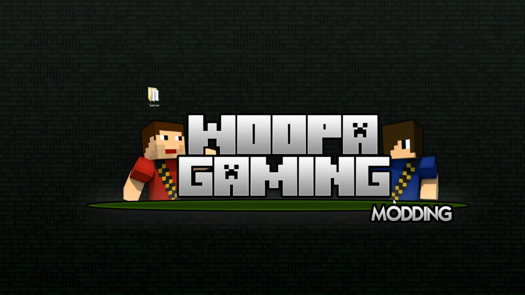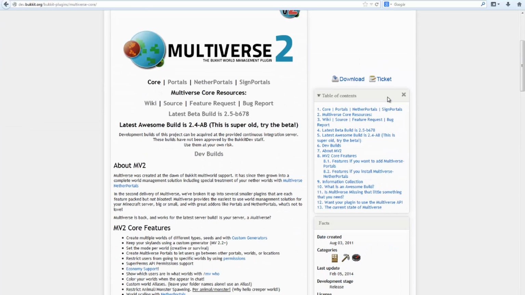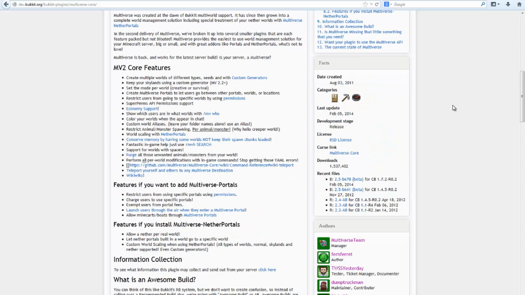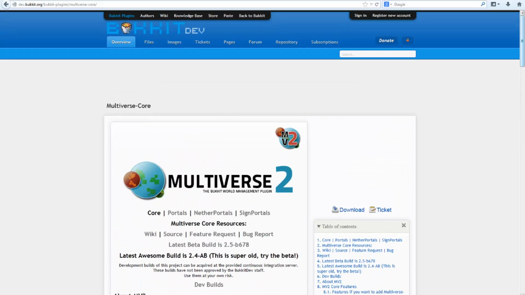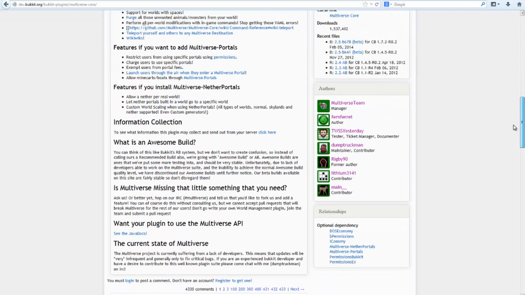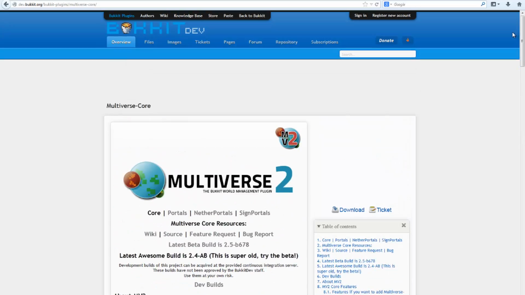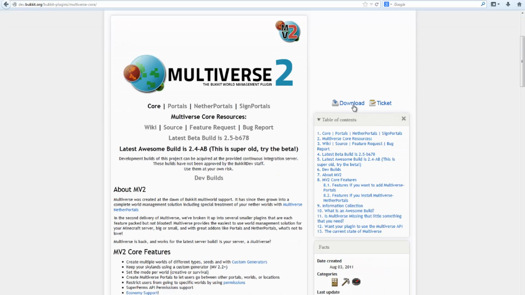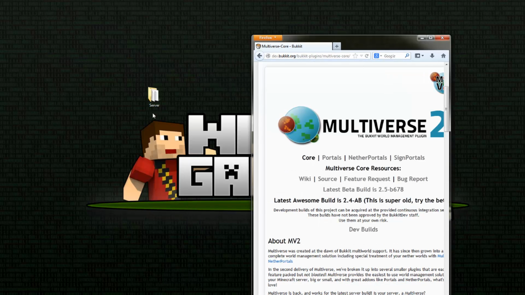Hello everybody and welcome to the configuration side of the Multiverse core. We're going over basically how to configure it and how to install it. In the previous video we went over in-game a bit about the commands and basically the main bulk of the plugin. Today we're just going to go over the installation of it and a bit about the configuration. So download it as normal and drag and drop it into your plugins directory.